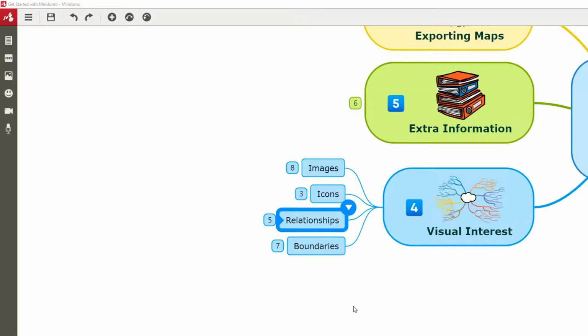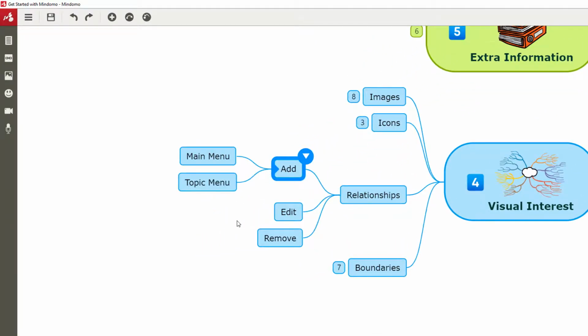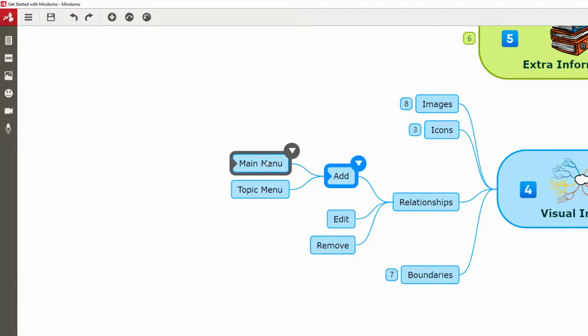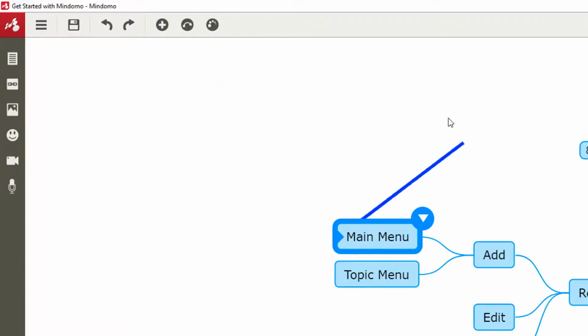Relationship lines are a good way to visually highlight particular connections between information within your mind map. To add relationship lines between topics in the mind map, we first select the topic that we want to add, and we've got options here of adding relationship lines either from the main menu or from the topic menu. So from the main menu, we can look for this icon up here that says insert relationship, and you see if I click that, we get this kind of line waiting for somewhere to land.